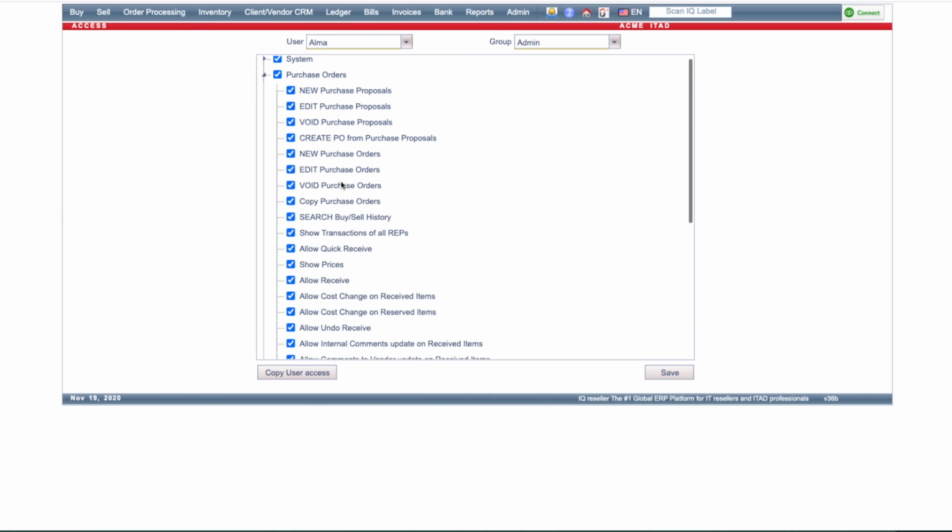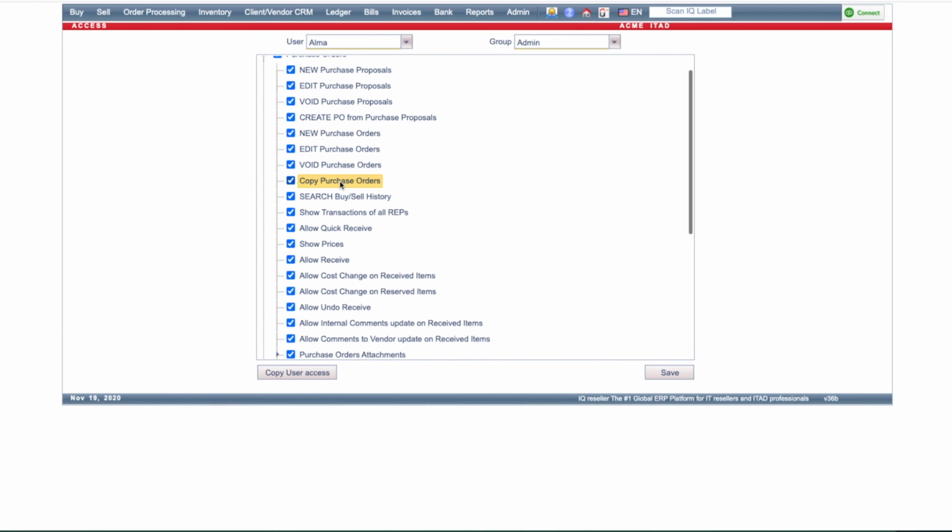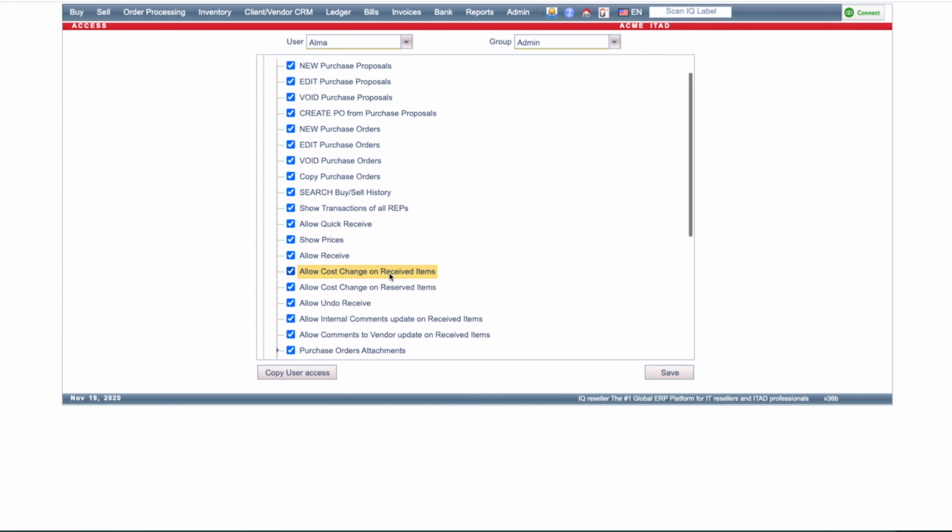The real big ones that you should look out for under this one is, do you want them to be able to change a cost on received items once they've been marked received in the system? And then do you want them to be able to change cost once an item has been reserved to a sales order? So this is the ability to change cost after processing has been complete or if something has been reserved to a sales order. I would say most would not want that selected.